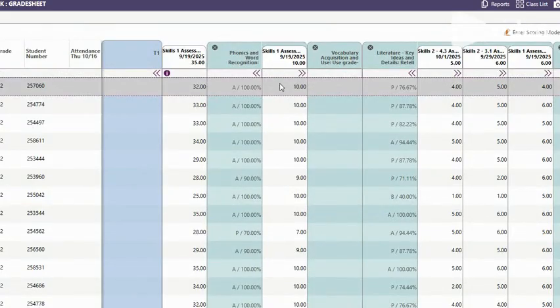And hopefully this screen looks familiar to you. The greenish color is the standards that were assessed. The white columns are the actual tests that were put in. And then you have this blue column, which is T1 for trimester one.